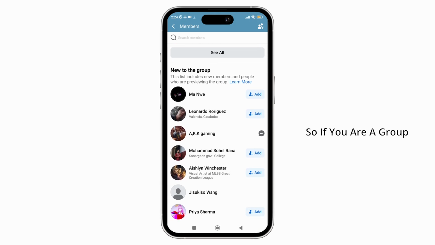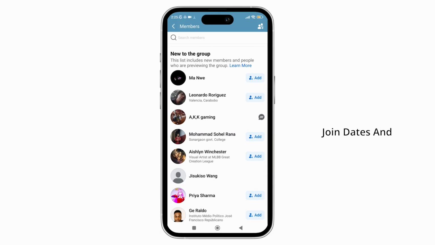So if you are a group admin or a moderator, then you may also see join dates and extra details about the new members as well.